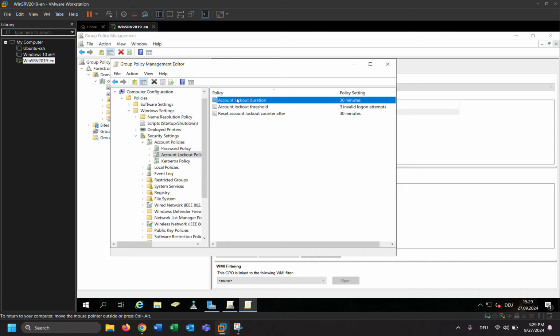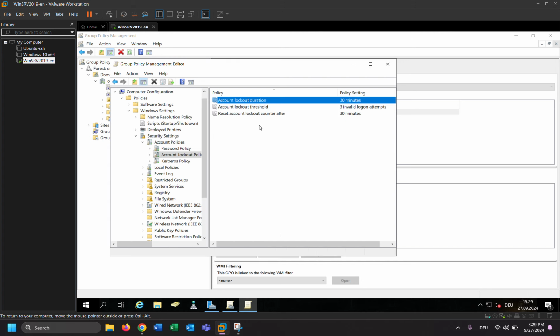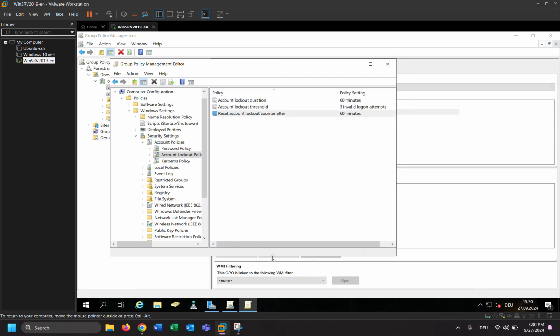And okay. The account lockout duration, which is 30 minutes, is okay. And reset account lockout counter after how many minutes you can reset the account lockout counter, which is 30 seconds. I can make it, for example, 1 minute. Okay, and click OK, click OK.